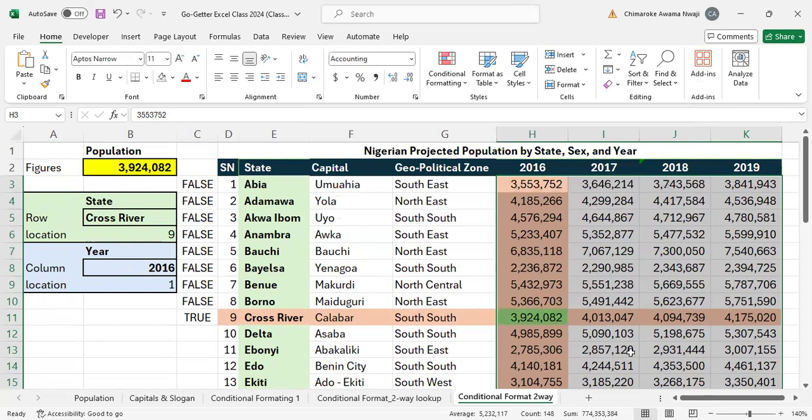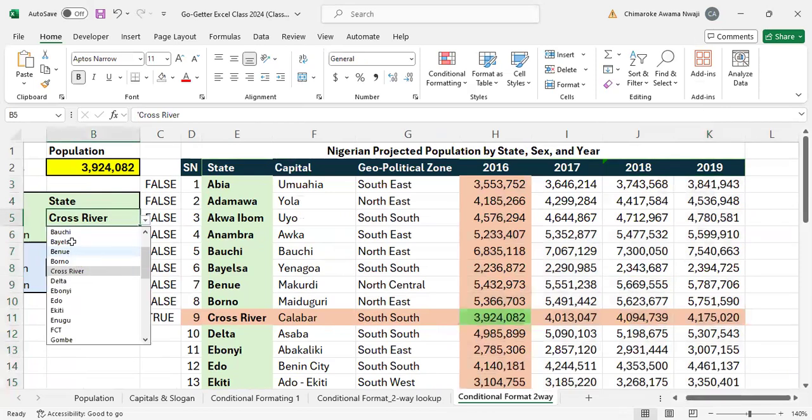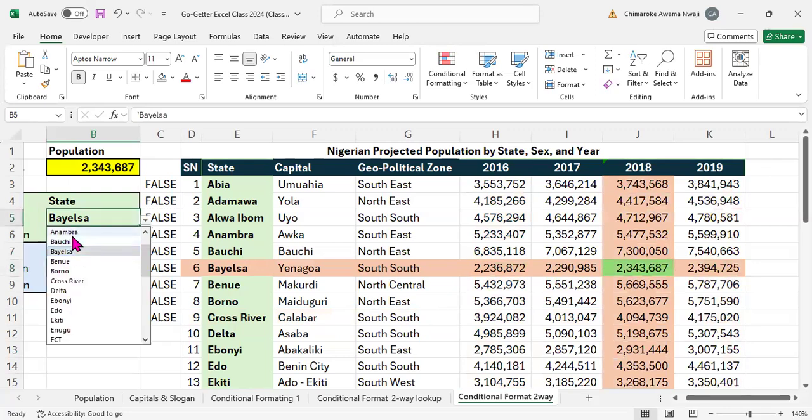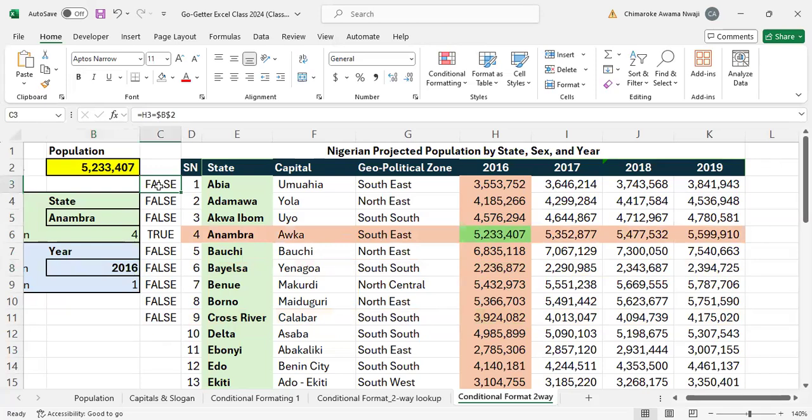So you see here, whenever there is a match, it gives me the highlight. Now let's take this one down to a state up here, Bayelsa. Let's change this one now to 2019. Let's change this to 2018, and it fixes it. Let's say this is Anambra State. It's fine. Let's bring it 2016. It's fine. So that's how you do your conditional formatting. So now this is helping you. You delete this helper and you are fine.